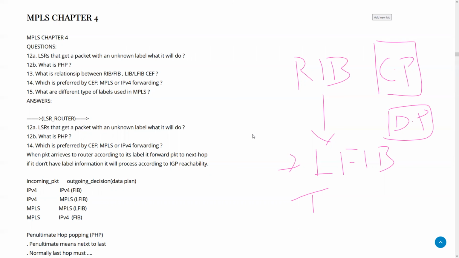Okay, so here you can see that different questions are there. First of all, if you are getting a packet with an unknown label, then what will the router do next? If you are getting a packet without any label, we'll discuss what PHP is, penultimate hop, what does it mean. We will discuss penultimate hop popping as well in a few minutes. Then what are RIB, FIB, LIB, LFIB, CEF, etc. You will understand each and everything related to these topics, and there should not be any doubt or confusion. Then which is preferred, CEF, MPLS or IPv4 forwarding? That also we will discuss in this particular section, and what different types of labels we have in MPLS. So we are going to discuss each and everything in this particular section.